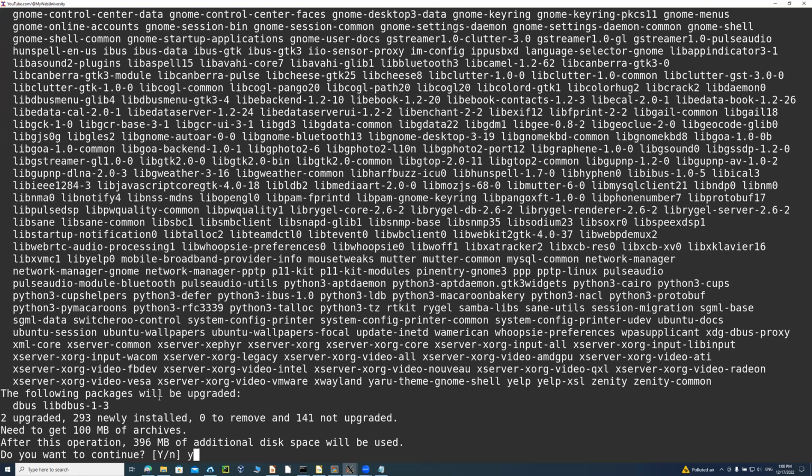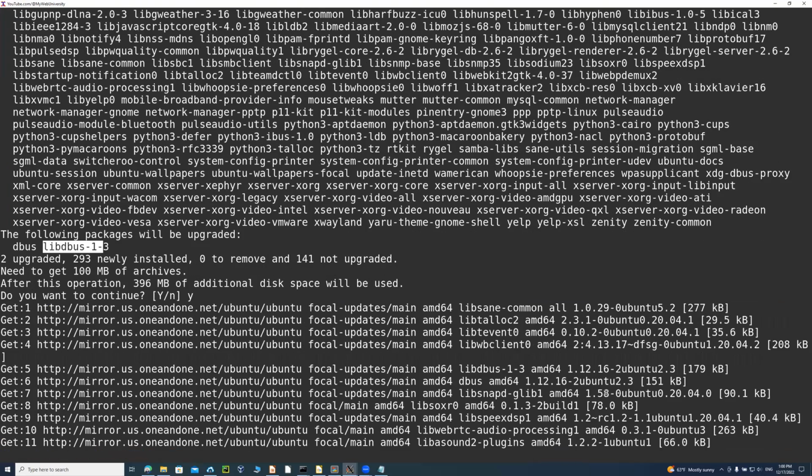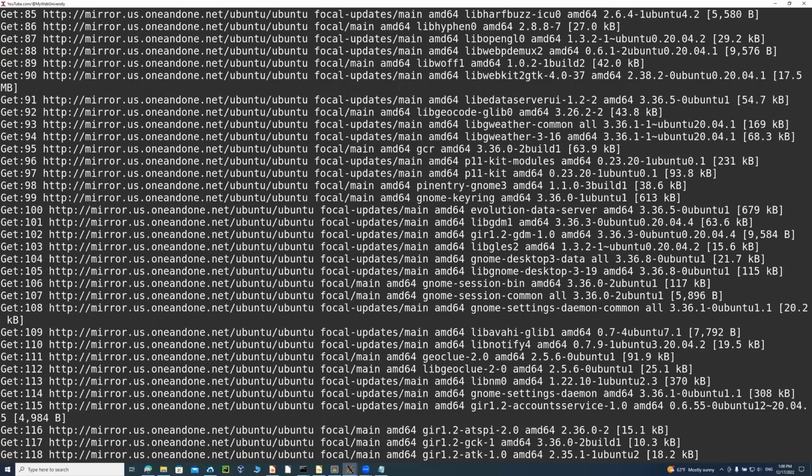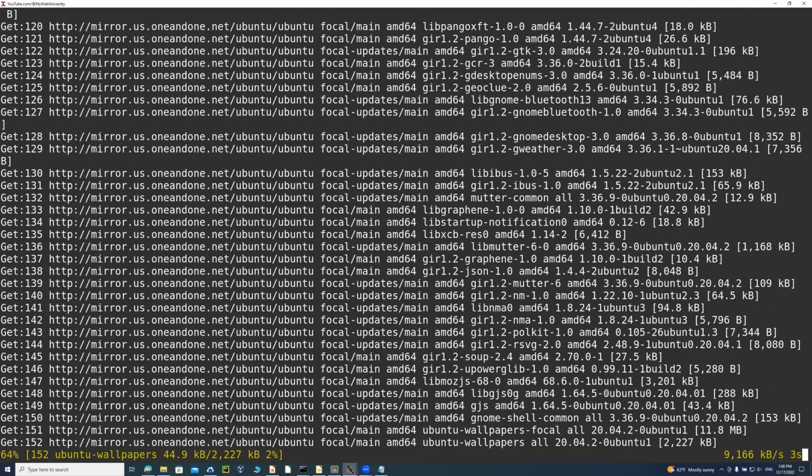And it says the following packages will be upgraded, dbus. So any dependencies also have to meet the upgrade. And then after the operating system, this one, do you want to continue? Say yes. So this will just go try to get all the packages for Zenity as well as any dependencies.